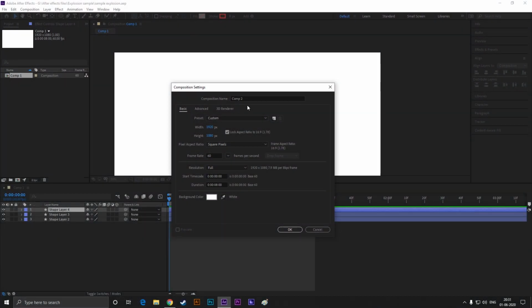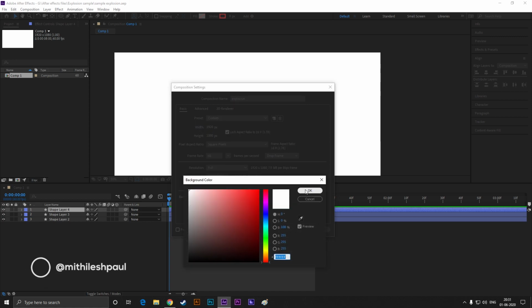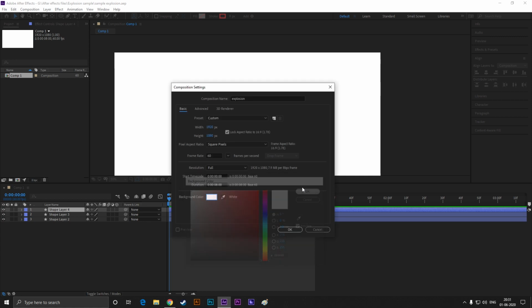Let's create a composition with full HD settings with 60 FPS. By the way, you can choose your own settings, no problem with that. But make sure you set the duration at least 5 seconds or more. Give it a name you want. Choose a background color you like, I am taking white as a background color. Alright.